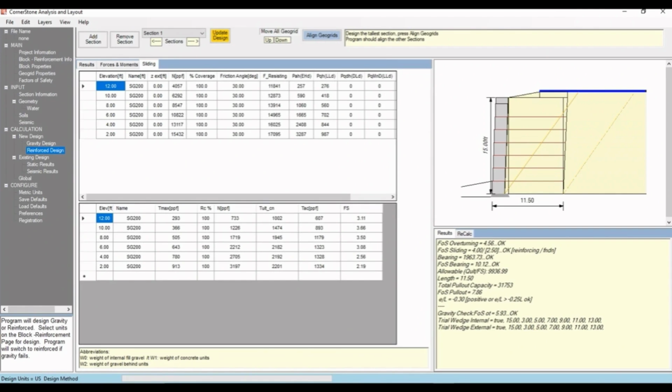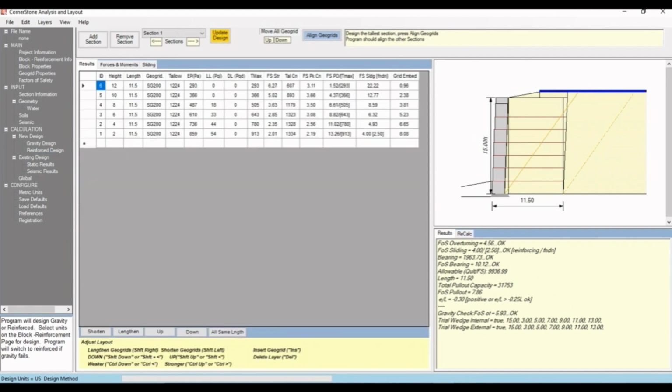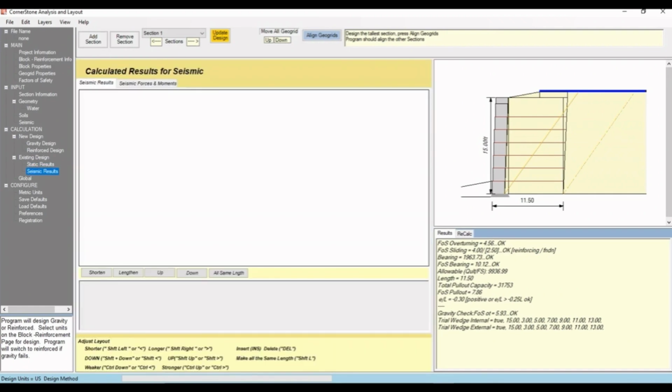It shows the Geogrid lines behind the wall, and you can see the software created an 11.5 foot long Geogrid using the SG200 spec. For static results, you'll see the same values. Seismic results is blank since we haven't enabled the seismic factors, but we'll go back to that.